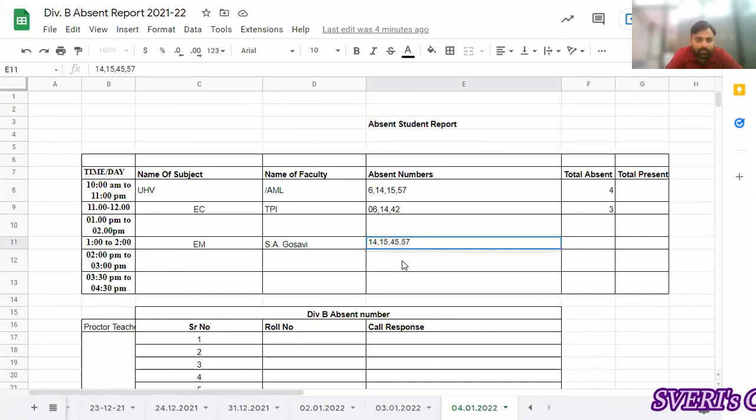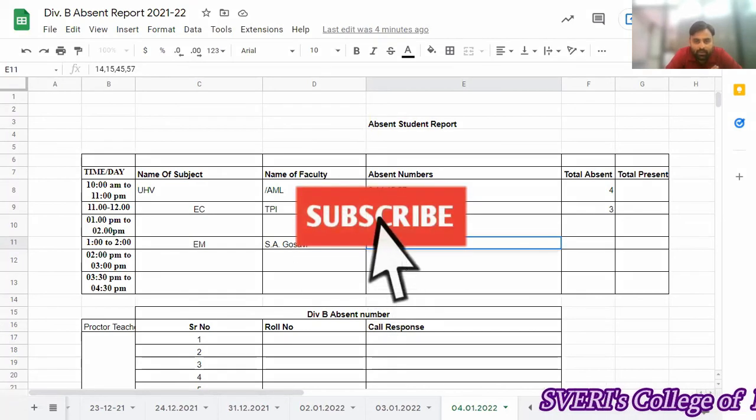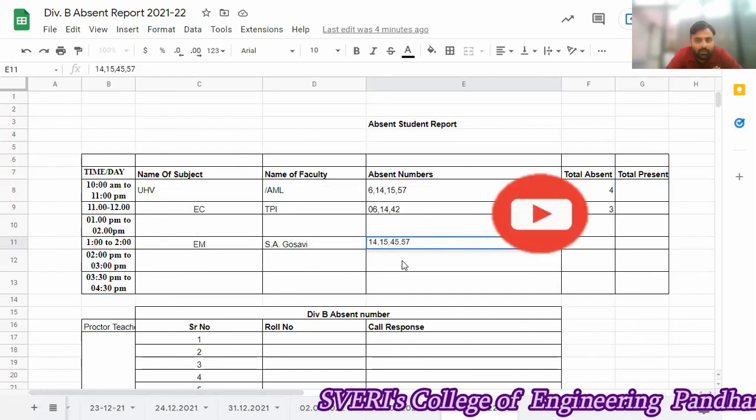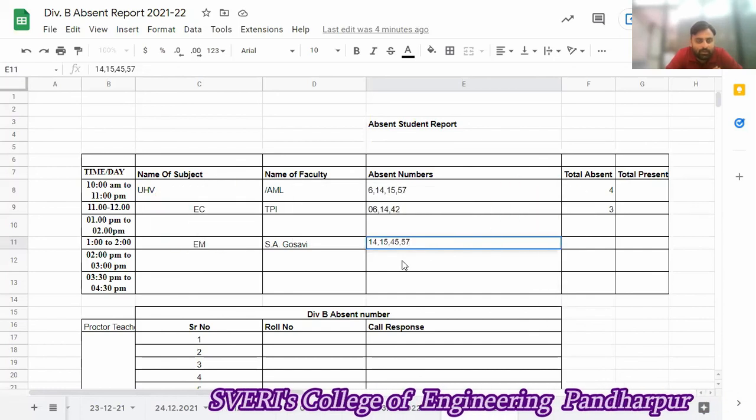So I will call the absent roll numbers as you can see on the screen. Roll number 14, 15, 45, 57. These are the absent roll numbers.